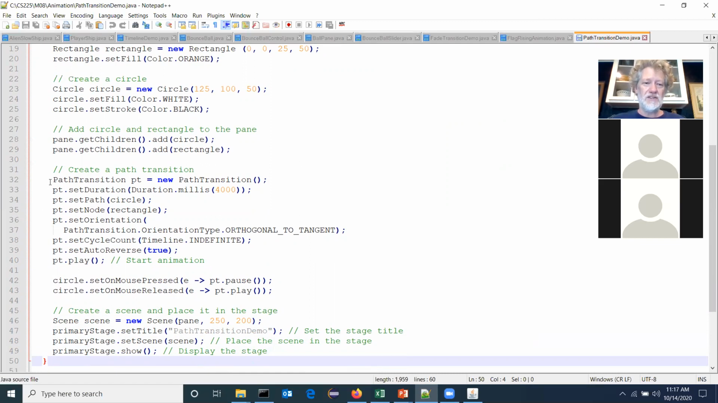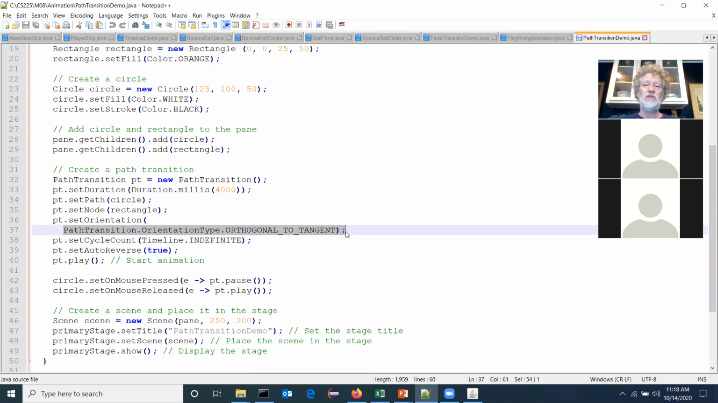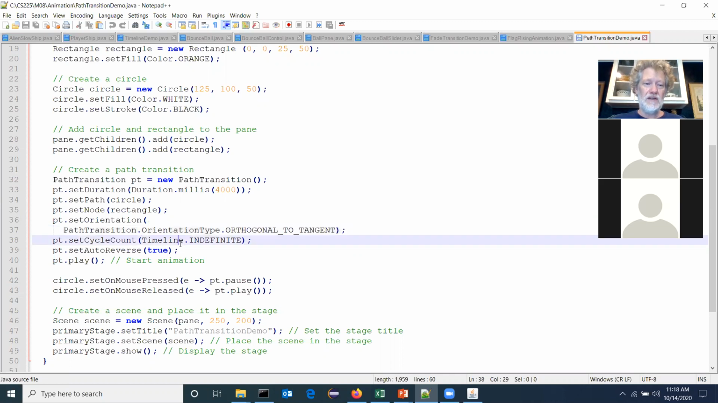Now creating the path transition. New path transition. Duration is in milliseconds. The path is the circle. The node is the rectangle. This is how they got that cute thing with the rectangle. They set the orientation so the node is always tangential to the curve. They set the cycle count indefinite. And then they set auto reverse to true. These are things that we predicted, right? And then they play the animation.